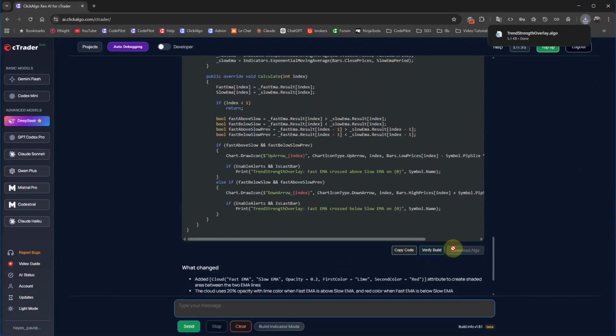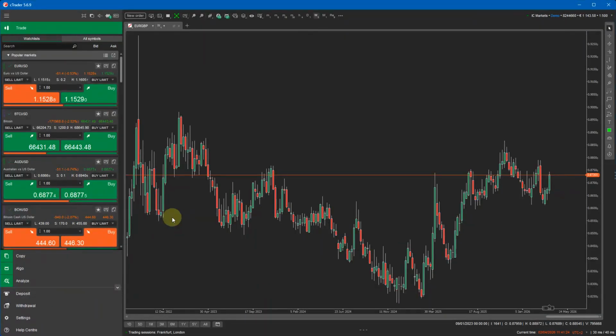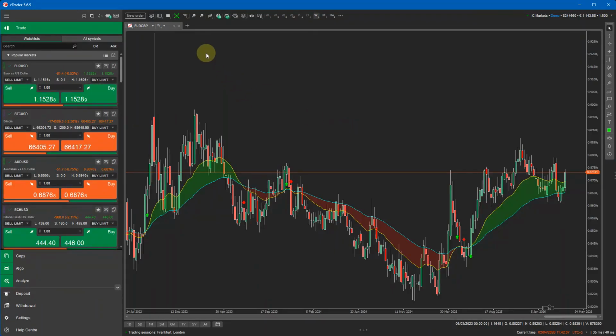I download the algo file. Now it's got the actual name of it. There's no kind of one at the end. I click on there and this will overwrite the existing one, which is what we want to do in this case. And it's shown up. Okay, so if for whatever reason it doesn't display onto the chart straight away, just go in and add it. So here we go.